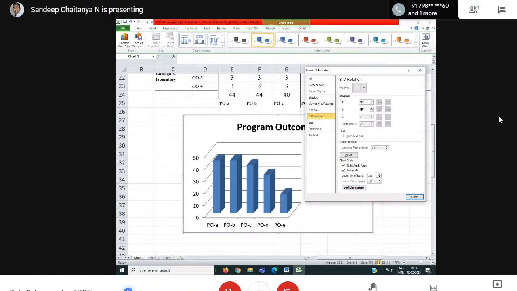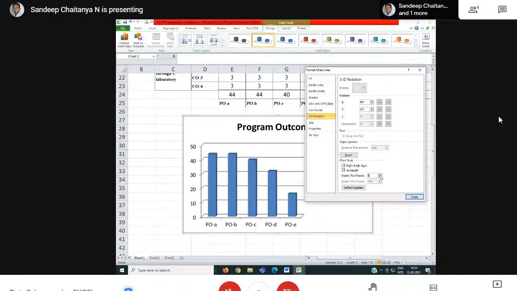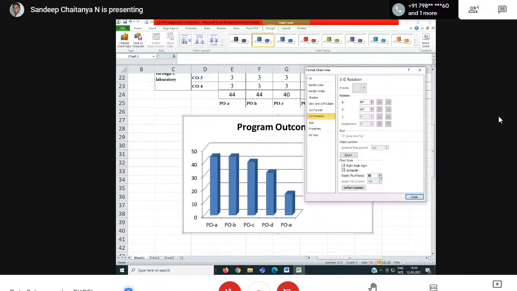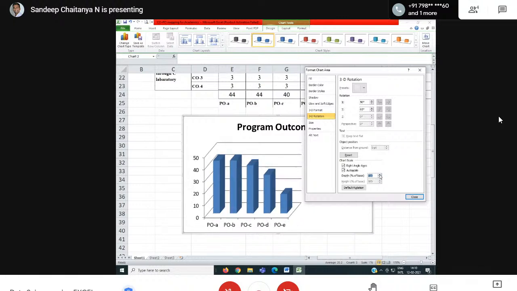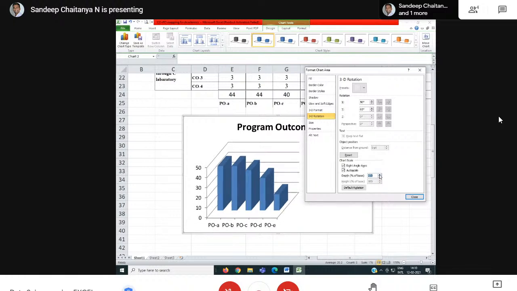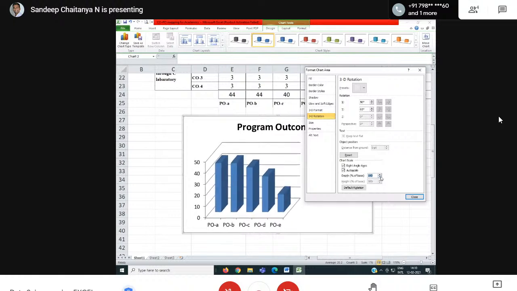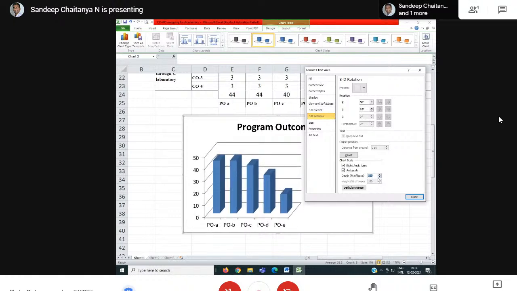The depth is by default 100%. Now I want to decrease the depth. Once I click, you can change the required value and see the modification that has happened in the back end. In this particular manner, I can do any sort of magic on these graphs. Okay, the default will be 100%. So this is about the 3D rotation that I am checking.